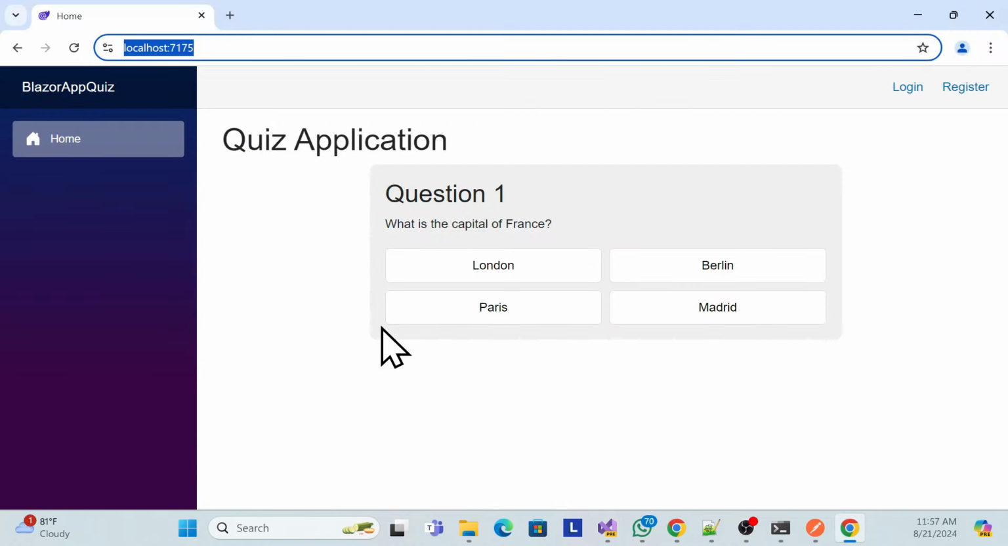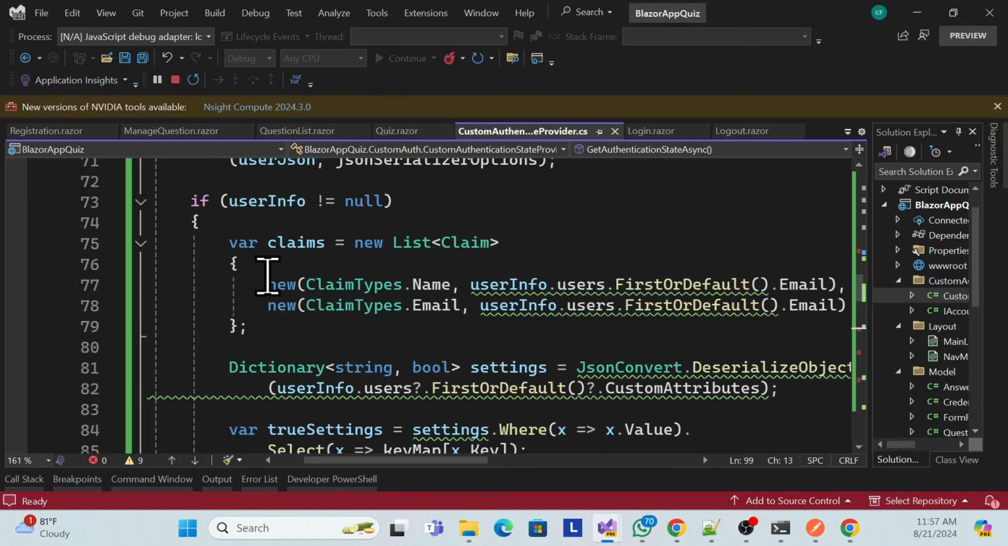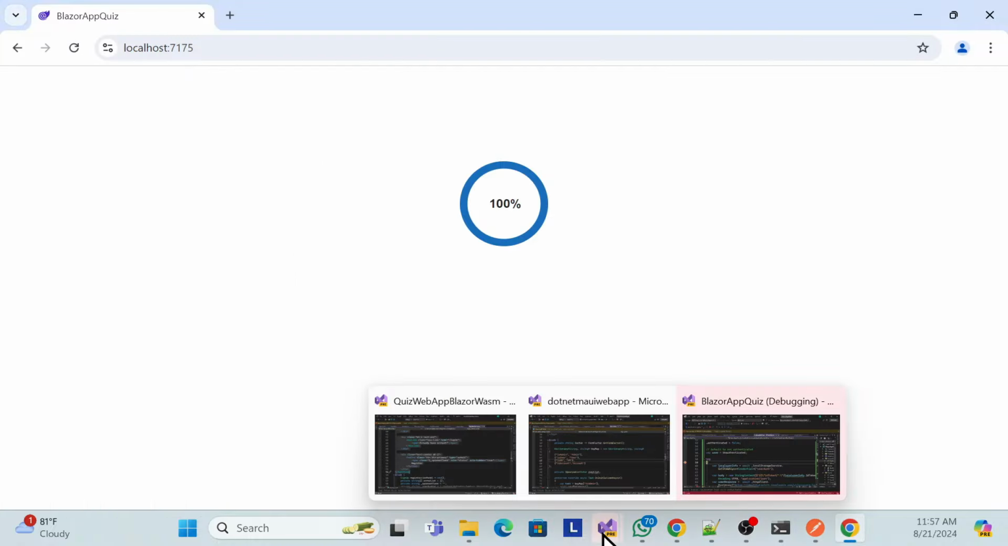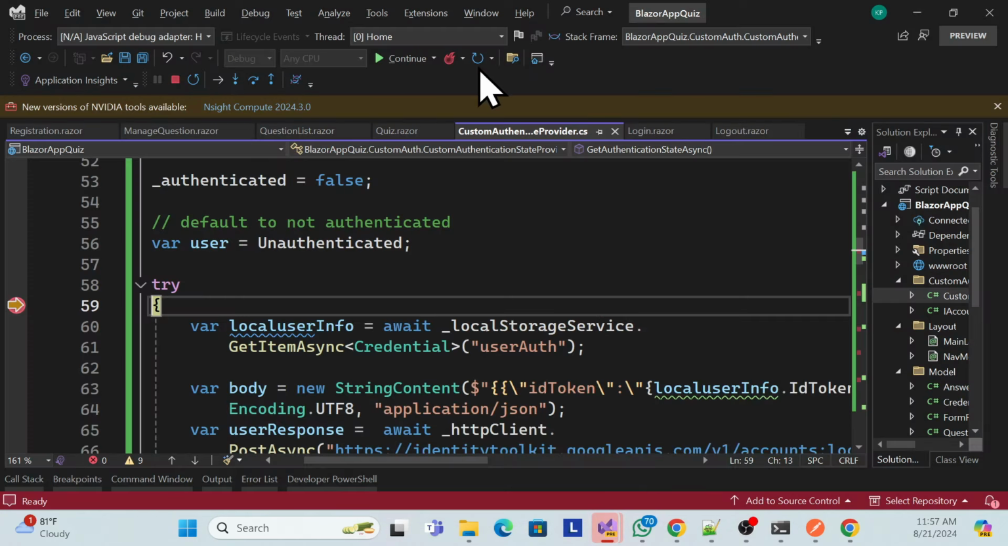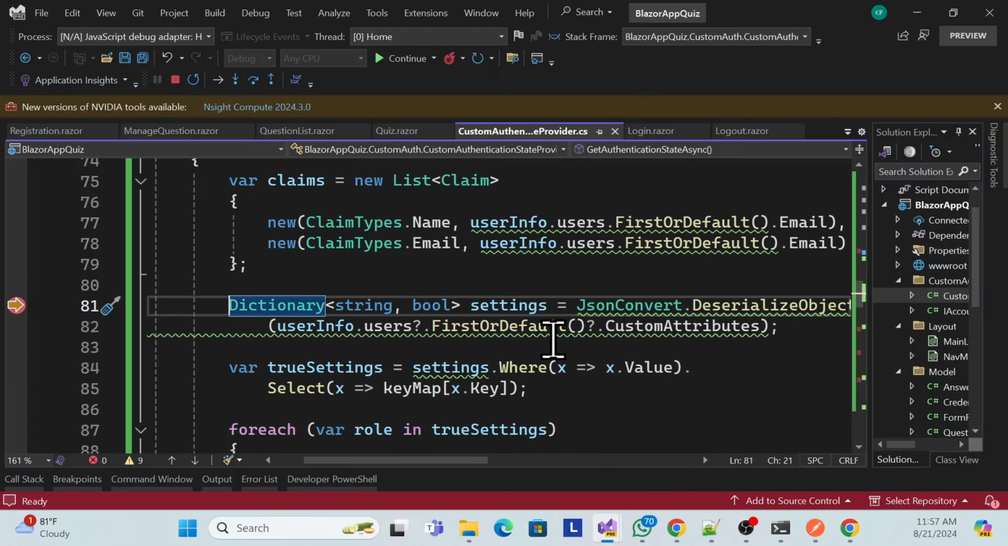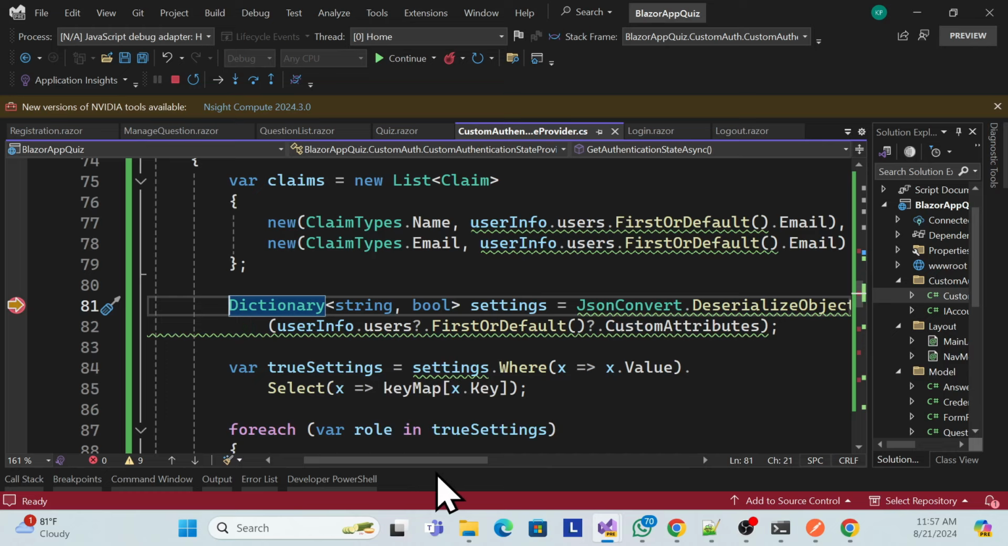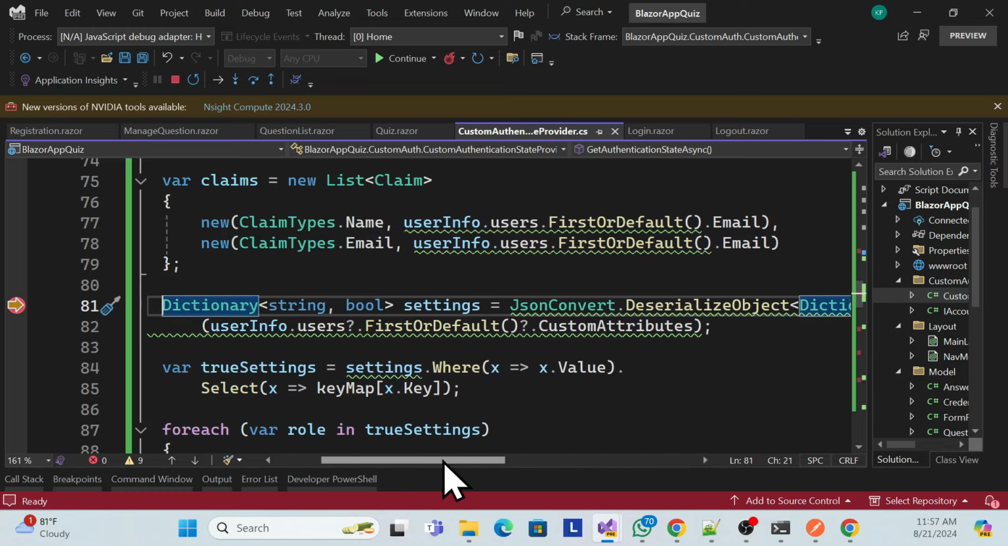So what I can do, let me put a debugger point over here and check what exactly the issue is. So let me refresh. So till now it is fine, but what is this information? This user has this custom. See, custom is null, so that is a problem that we have to avoid, because if it is null and we try to deserialize, definitely it will throw an error, right?